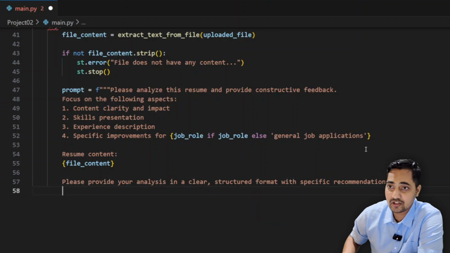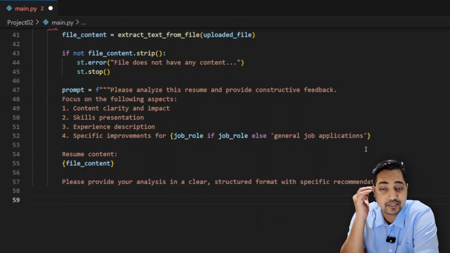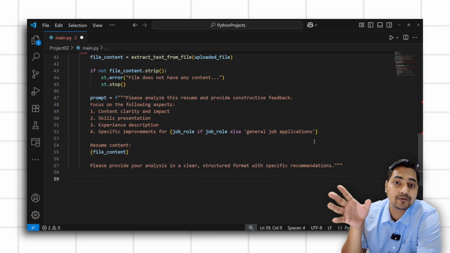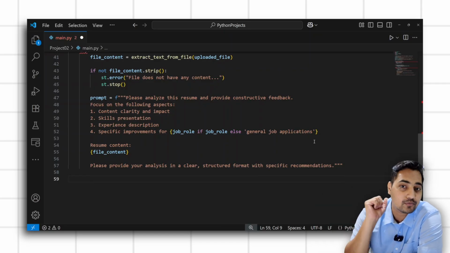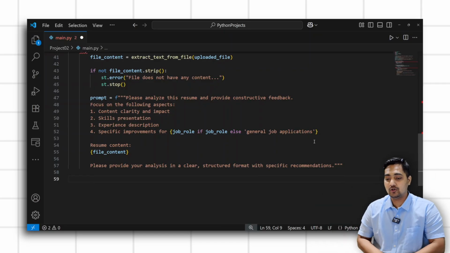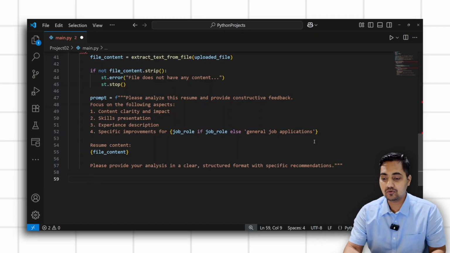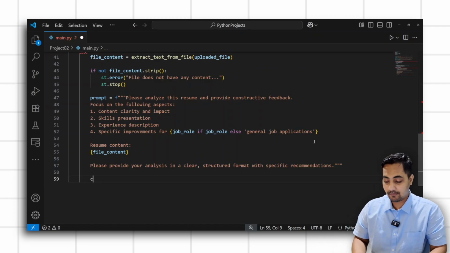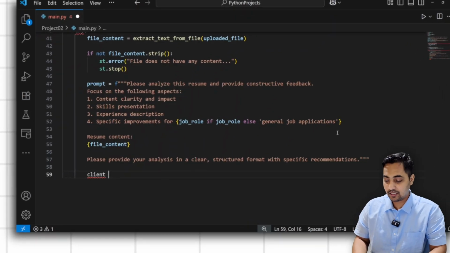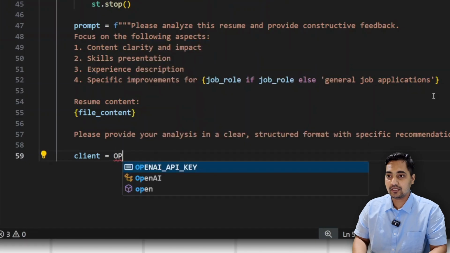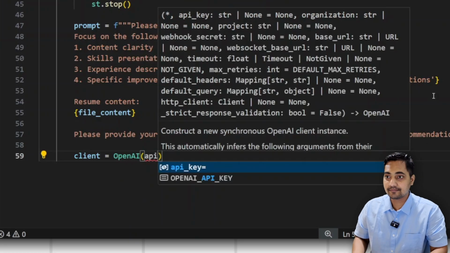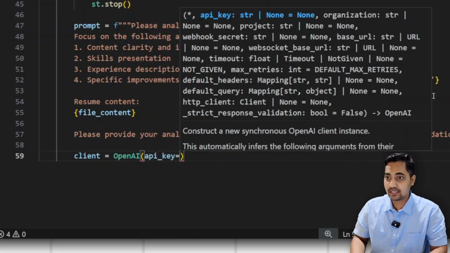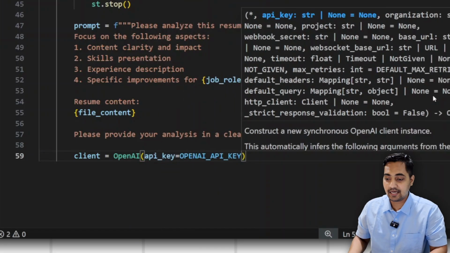Okay, now this is just the prompt. But I have not yet sent the prompt to the AI. So in the next part, I'm going to send this prompt to my AI, and let's do that. We do that by making up a client. This client is of course going to be an OpenAI client. The API key is going to be our OpenAI API key.